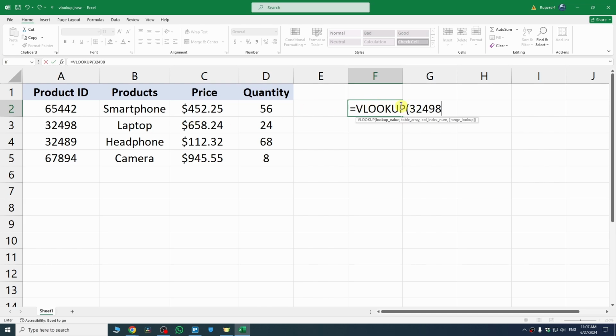Once you do that, add a comma, then we need to give a range for lookup. You can select the whole table or give a specific range, but I am going to select the whole table. Once you do that, add a comma. Now we give the column number. This is column number 1, this is column number 2, and so on. I'm finding the product name, and my value is located in this column, so I can just type 2 here because this is column number 2.